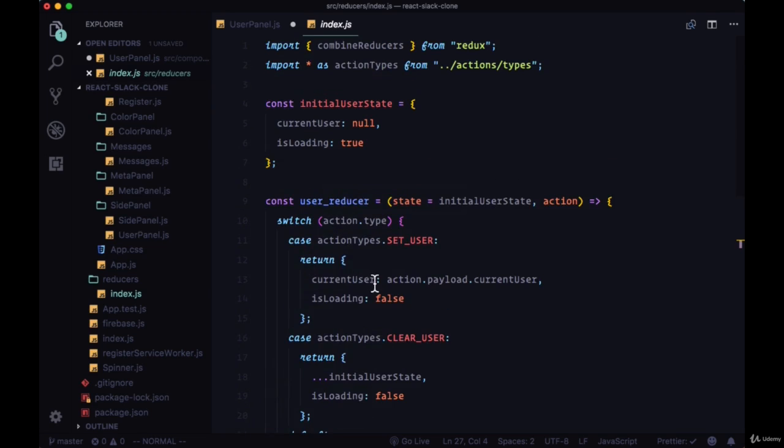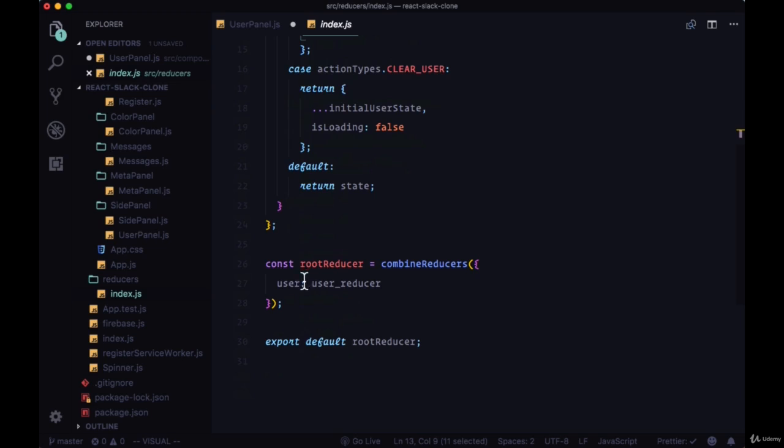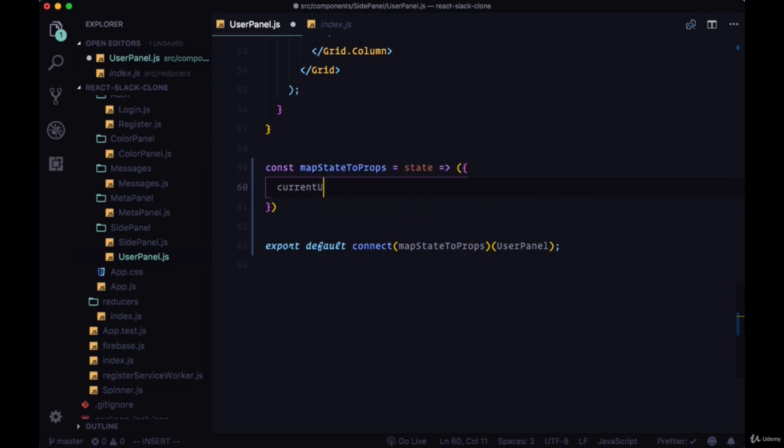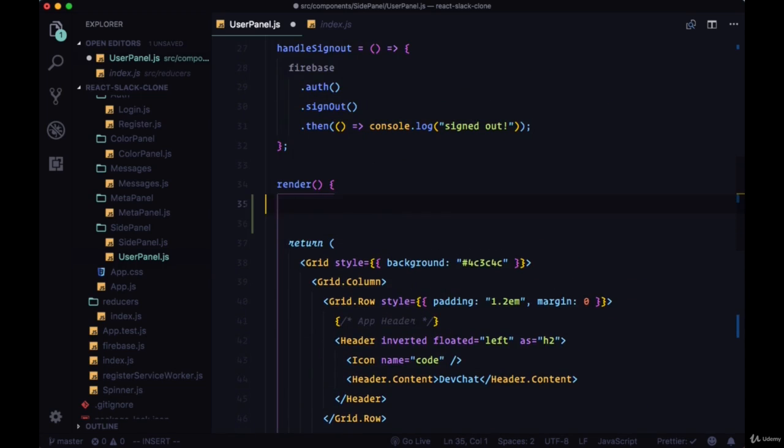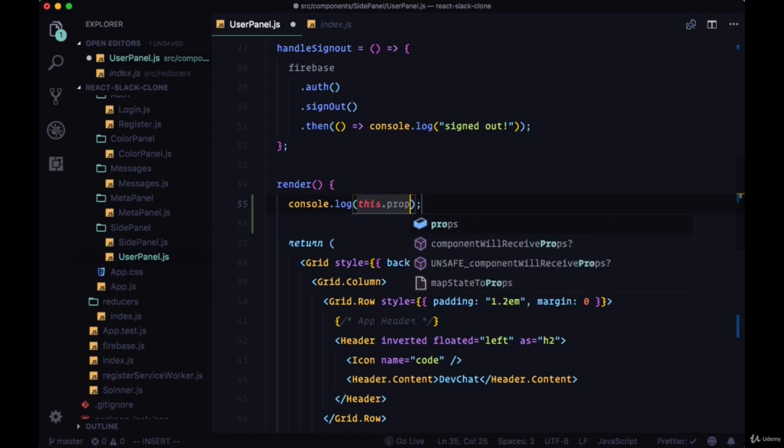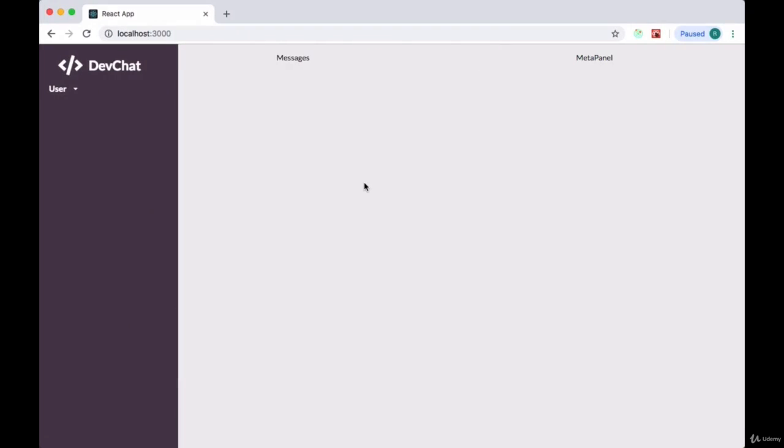So for example, we could grab the current user property when we set our user from the user property. So we could create a prop on our props object of currentUser with the value of state.user.currentUser, and optionally we could destructure the state parameter, so that we could just change the path to user.currentUser, but we'll leave it at state. And now that we're mapping this property to our props, we could log it within render, referencing it with this.props.currentUser.